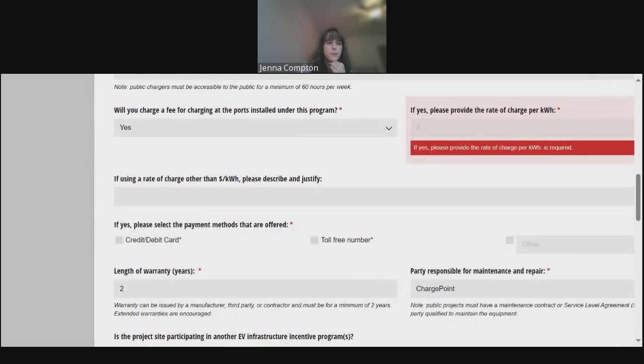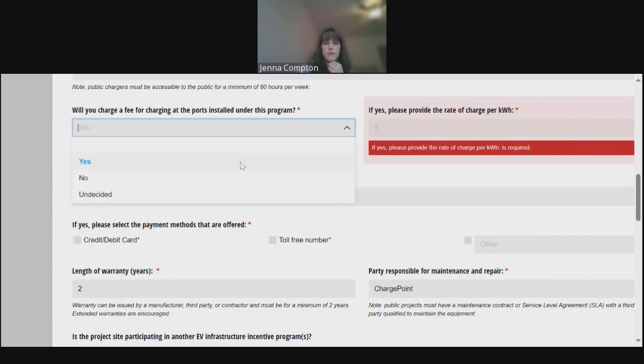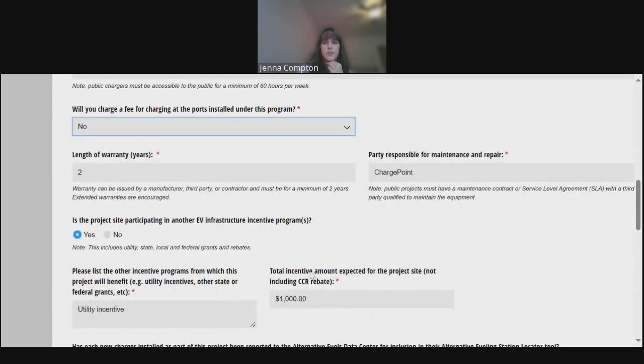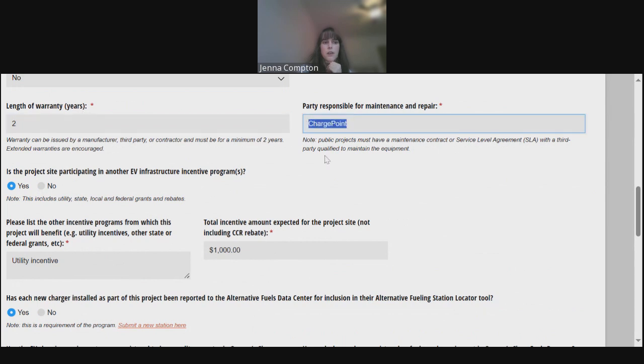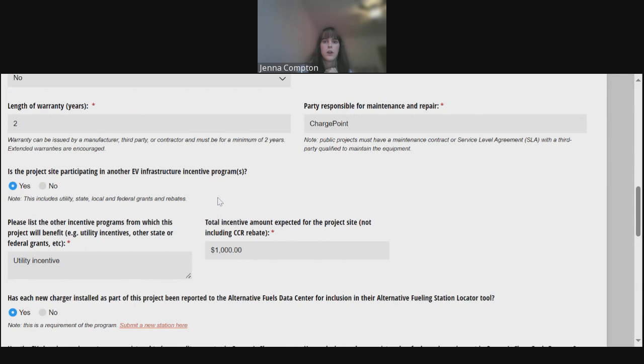Again, if you select yes and don't list this information, you'll receive an error. So we'll move forward with no. And then the length of warranty: applicants must have at least a 2-year warranty to move forward. So you want to list the warranty and who's providing that warranty and who's responsible for maintenance and repairs. In this example, it's ChargePoint.